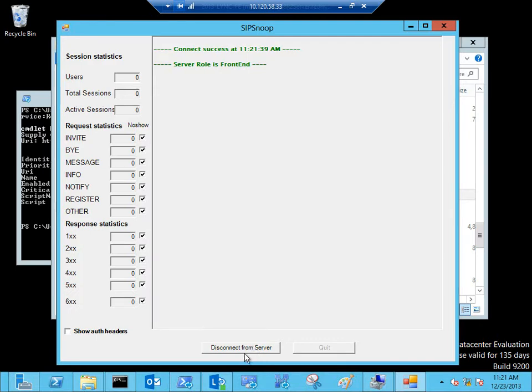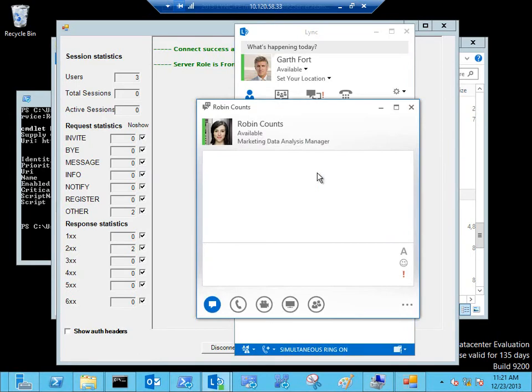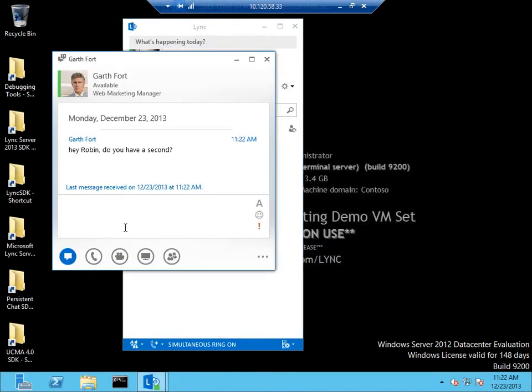That will change. What I'll do to accomplish this is open the Lync client here on the front end and send an IM to another user. And quickly the recording transitions to the terminal server computer where I'll answer the IM.